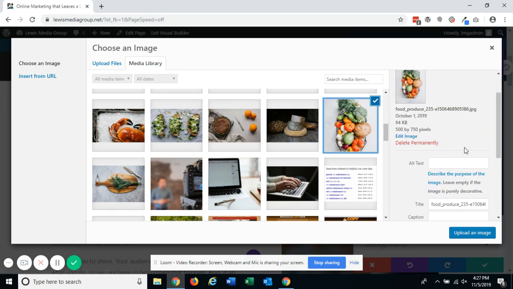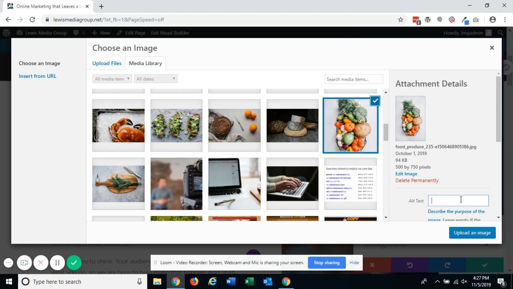Something else important is on the right-hand side, there's attachment details. It's important that all images you upload have alt text, which is basically just describing what the image shows. That way, if someone cannot see, or if someone does not have internet access for a moment and their image doesn't load, then they will know what it was of. So for this, I would type in basket of produce.